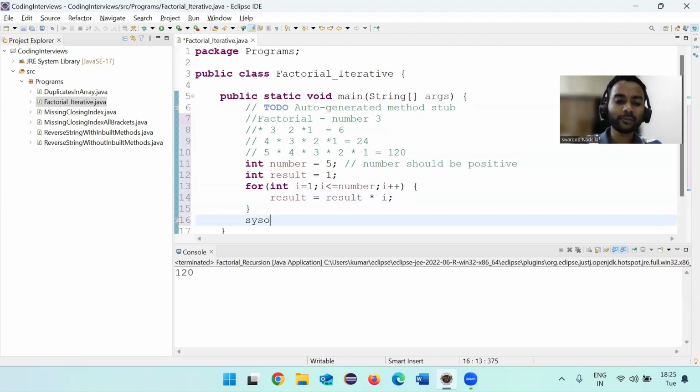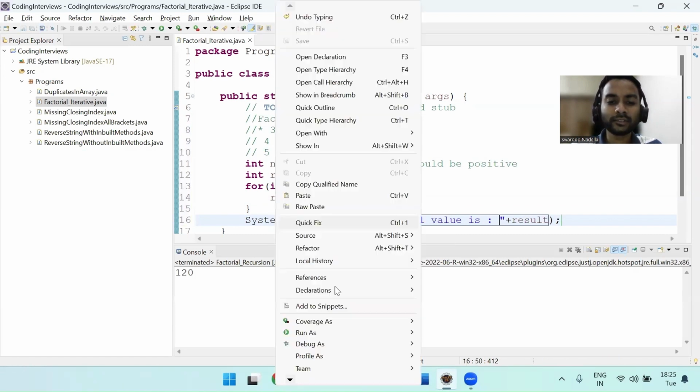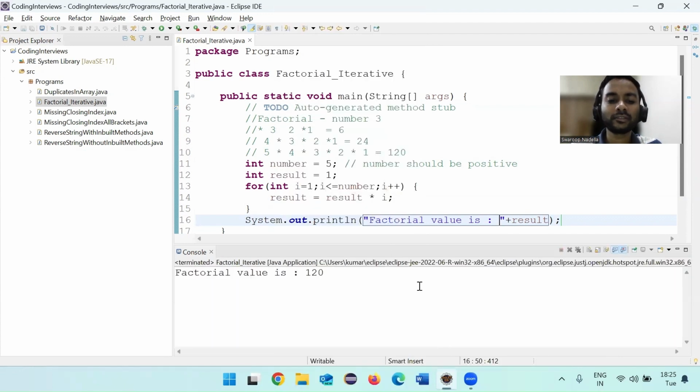Now let's print it on the console. Once we find it, we print the factorial value is, plus result. Now let me execute this code. Right click and run as Java application. The factorial value is 120, as we discussed previously.